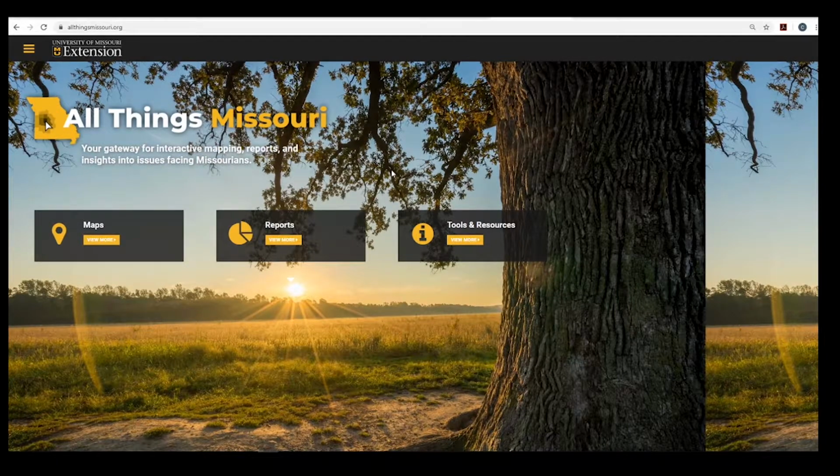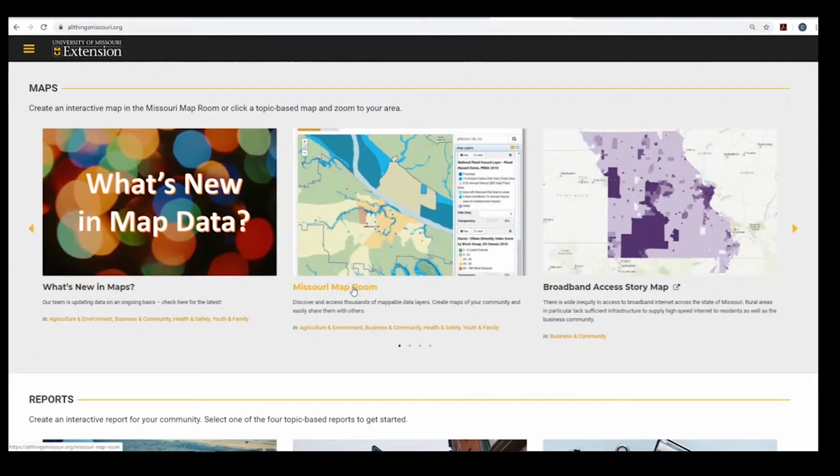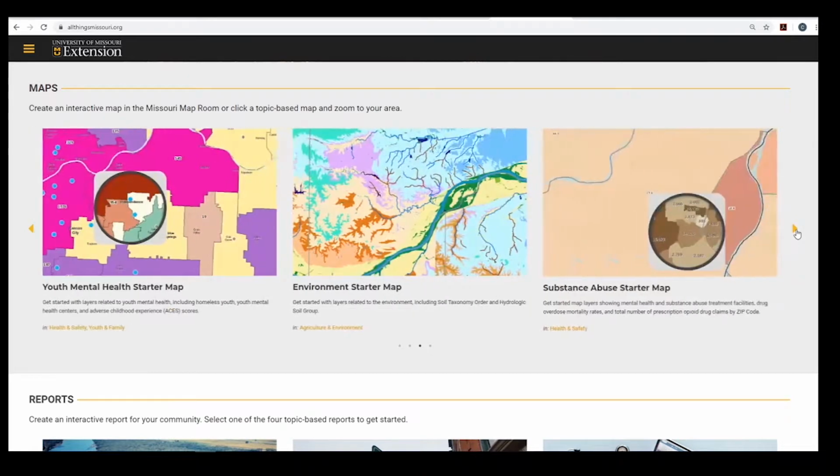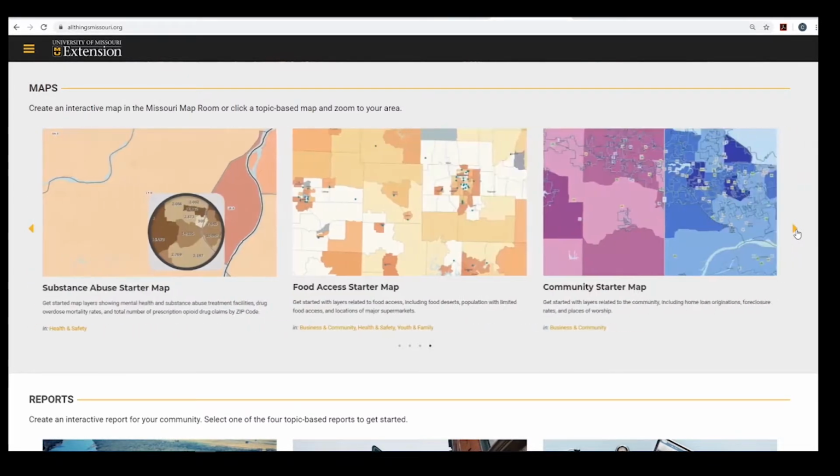This video will demonstrate how to create an interactive map in the Missouri Map Room. As you scroll down under the mapping section, the first choice is the Missouri Map Room, which is where we will spend our time in this video. However, we also have some topical starter maps revolving around extensions for impact areas. These have preloaded layers on them where you can continue to edit and make your map with a head start.